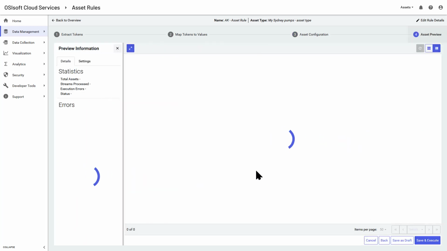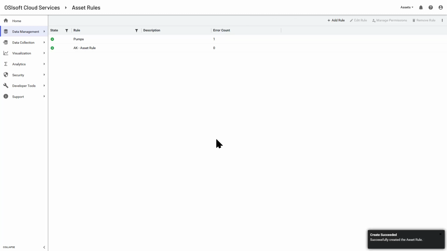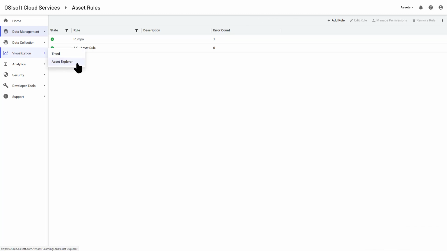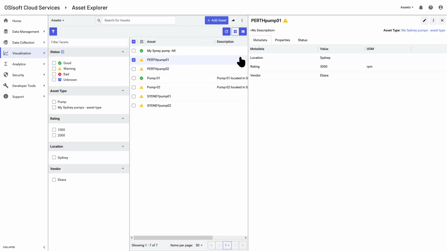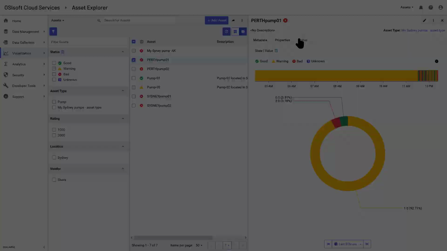As expected, the asset preview creates four assets based on the streams which match the asset rule. If we now go back to Asset Explorer, we'll find our four pumps created automatically from the rule.